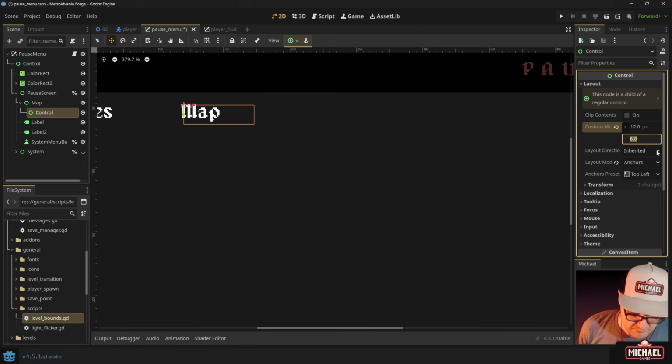And I guess 6 is fine. That's fine. I was going to go 7. For some reason, I was thinking it was 7. But anyways, there we go. We've got a custom minimum size set.